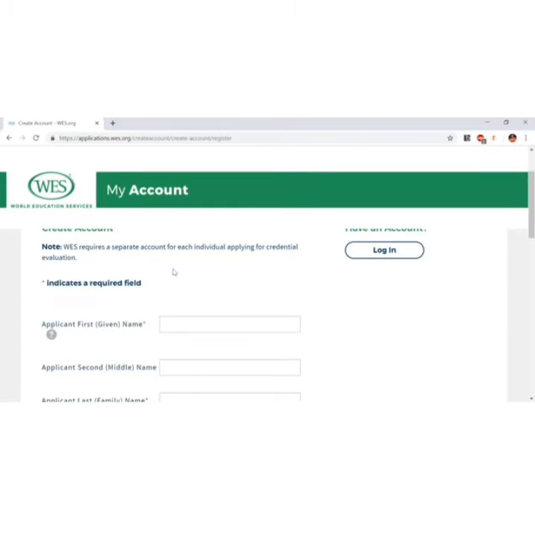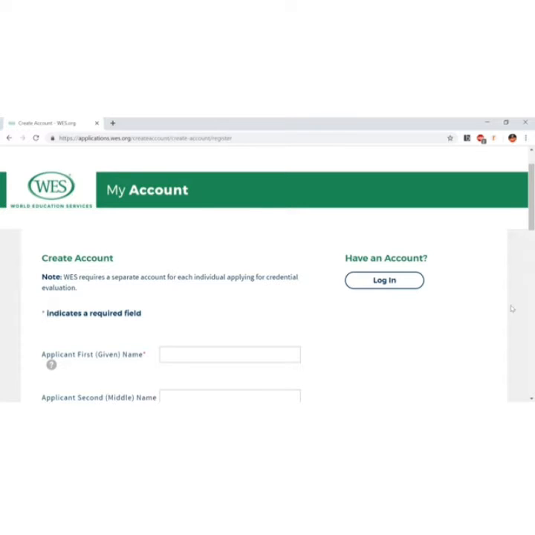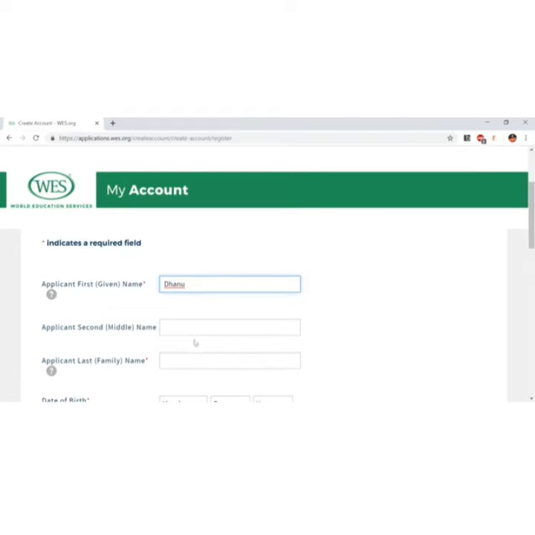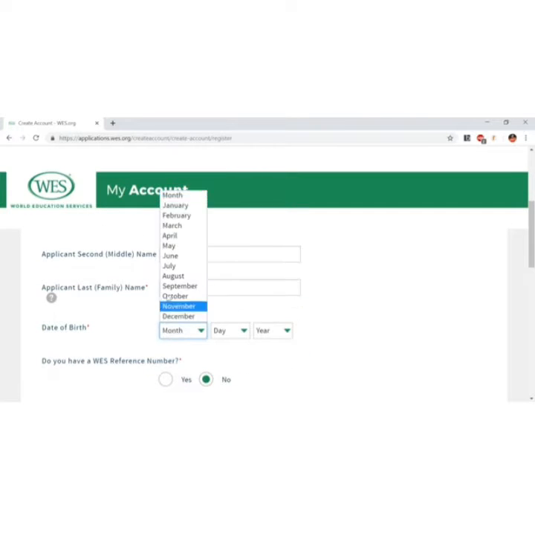Create account. This is the first step. Here it also shows that if you already have an account, you can just log in directly. If you don't have an account, you have to create one. The ones indicated in red are the mandatory fields. I'm not going to put my real name, I'm just going to put a random name. This is Danu. The second name is not mandatory. Last name, then date of birth.